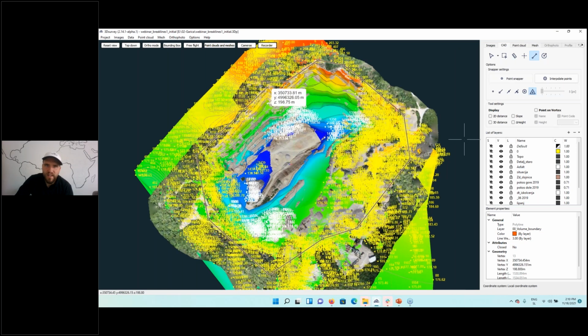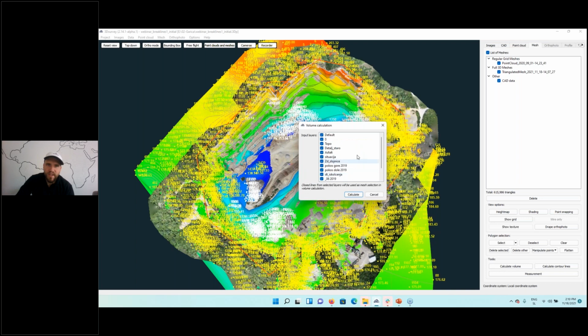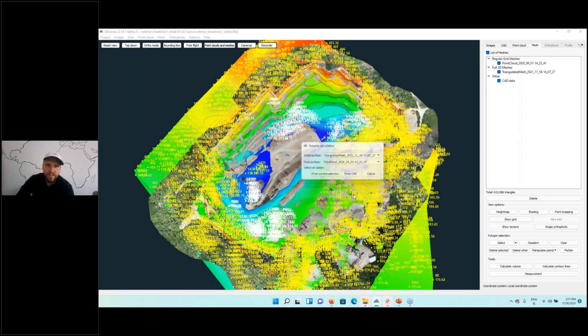Okay, now we have to turn on snapping onto endpoints, not points, like that, in order to close the line, like that. Okay, let's go to mesh, calculate volume. So initial surface will be this triangulated mesh, final surface will be surface made out of point cloud. From CAD, the boundary, now we have to deselect all of this and leave only this one, volume boundary, press calculate.